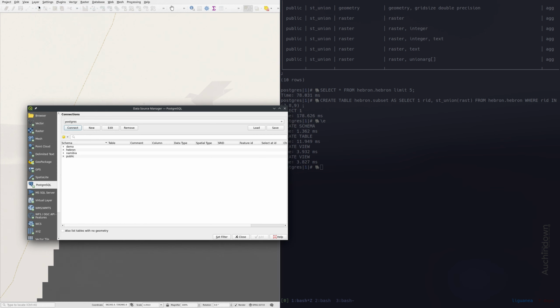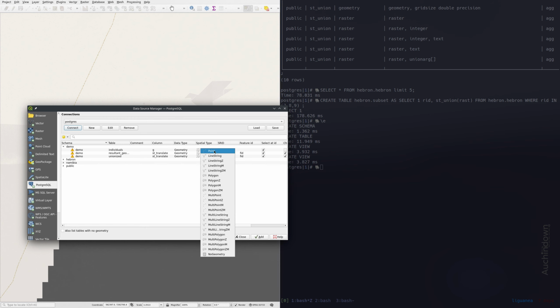Pop into the data source manager, look in demo, and we have the three relations here, and they all have exclamation marks. Let us do individuals first. All we have to do is basically enter a spatial reference ID, which is 32733. We're going to select a spatial type. Let's do point first. Let's add that. Let's do line string next, and then we can add that as well. And then lastly, we can do polygon, and we can add that.